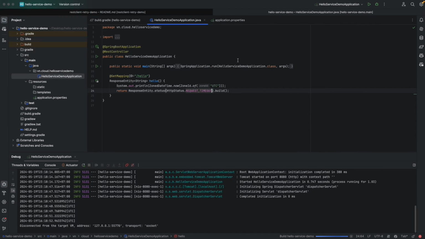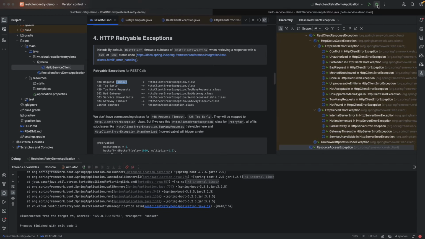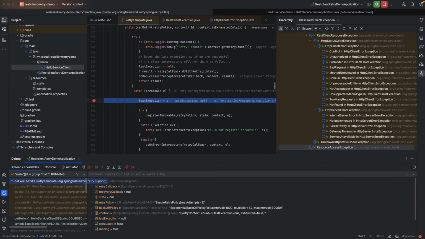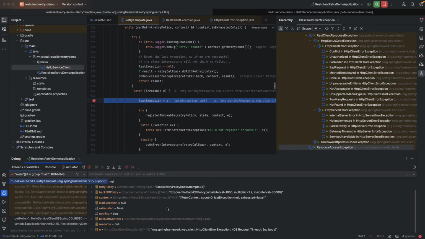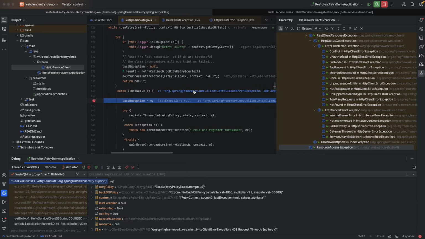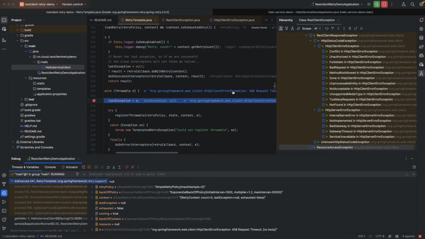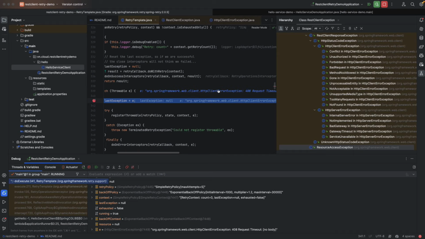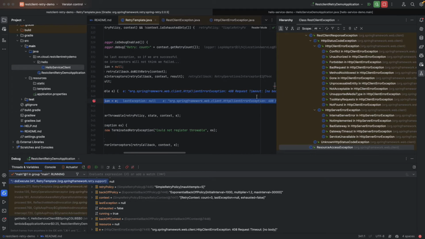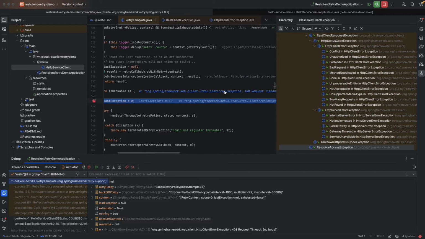Restart, and then run it. So for request timeout, we're going to see HTTP client error exception, right? It's the general one for client error. Because we don't have a specific request timeout exception, that's why it returned the general HTTP client error exception, the general one, the parent.